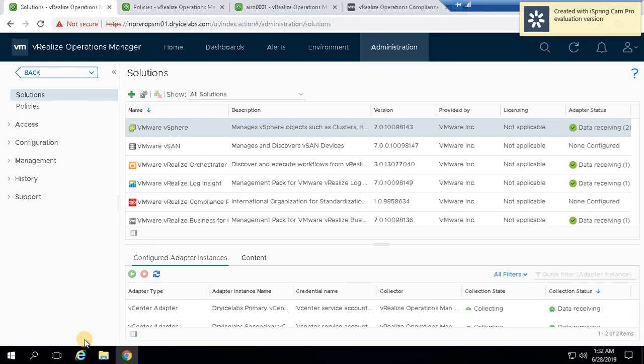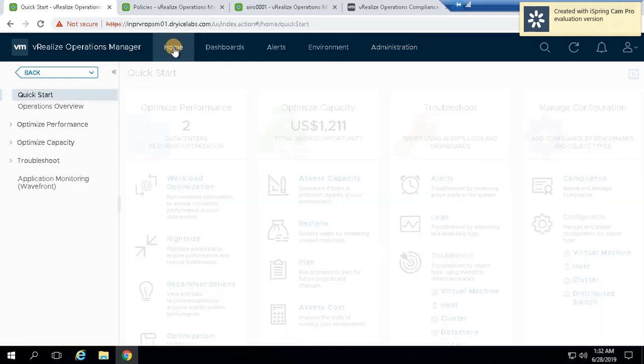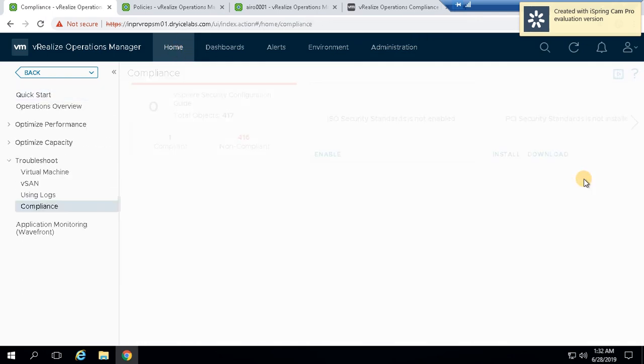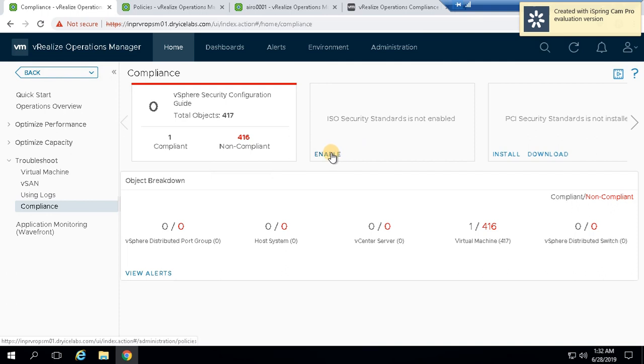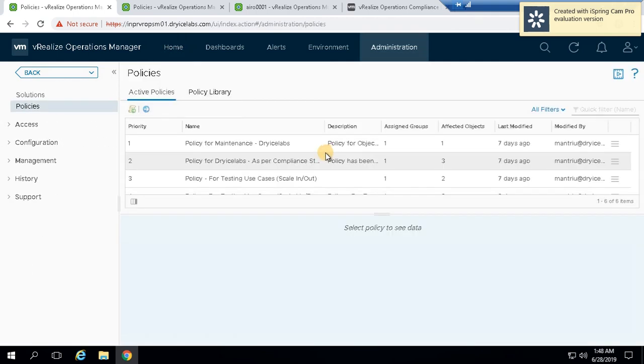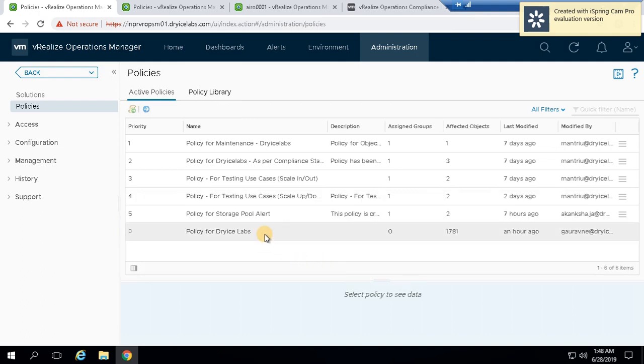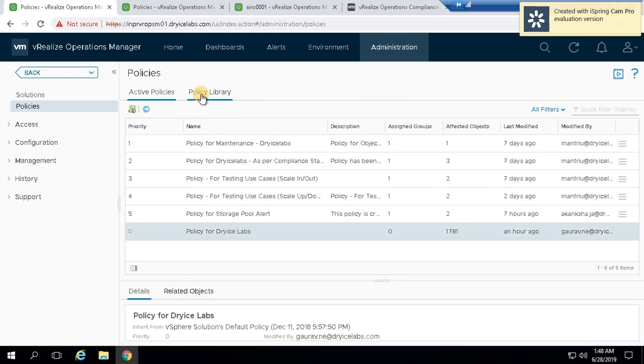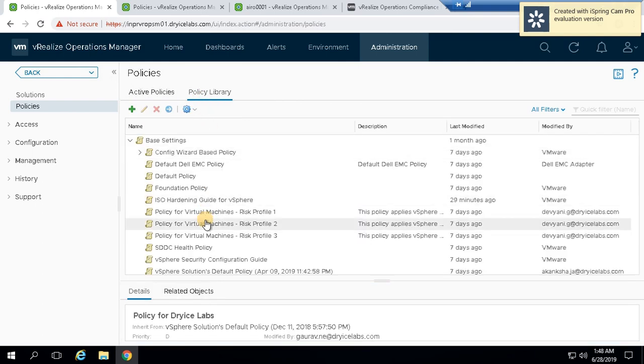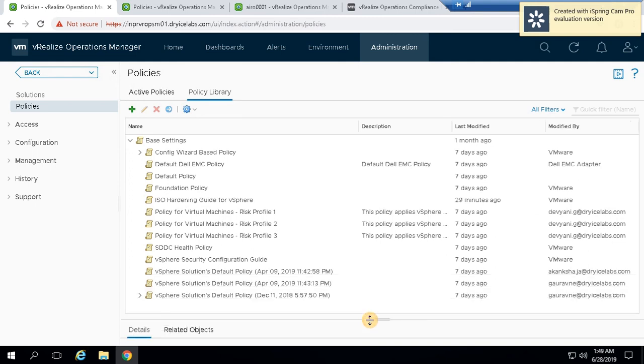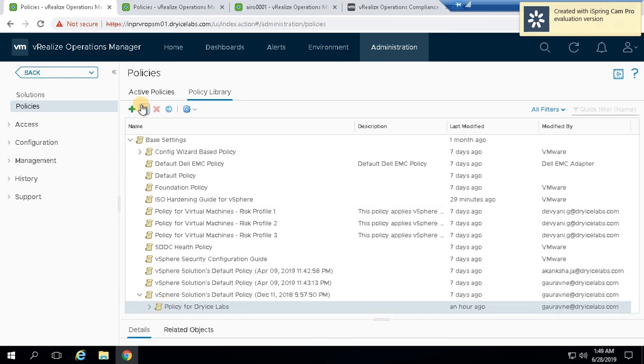So for now, we just need to enable the compliance standard. For that, just click on the home page, go to the compliance tab, and here just enable the ISO security standard. The moment you click on the enable button, it will redirect you to the policy tab. Here in the policy tab, you have to select a policy that is governing most of the vSphere objects. Here it's the policy for default. Then in the policy library, you have to edit this policy by just clicking on the edit button.